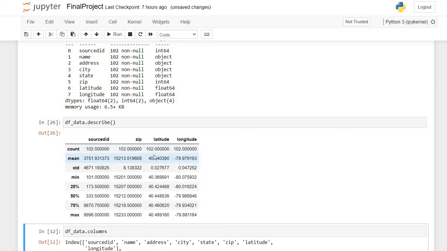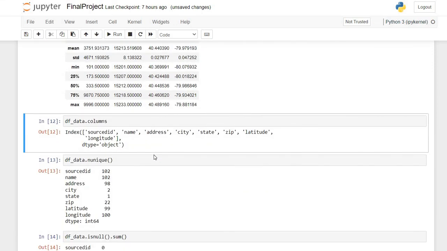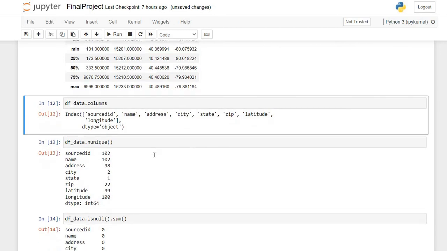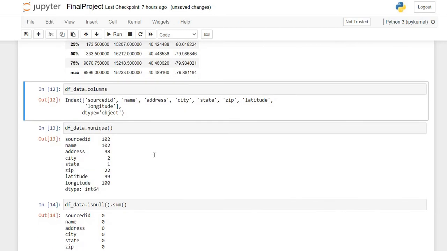The next EDA was the columns attribute, which returns all the column labels in our data set. The next EDA was the unique function, which returns the count of all unique elements for each column of the data set.